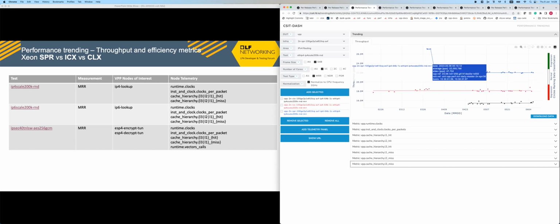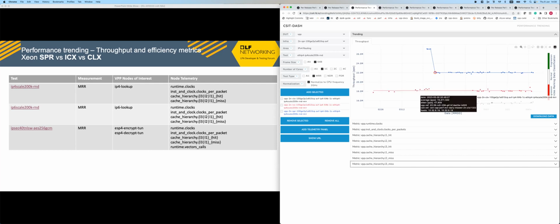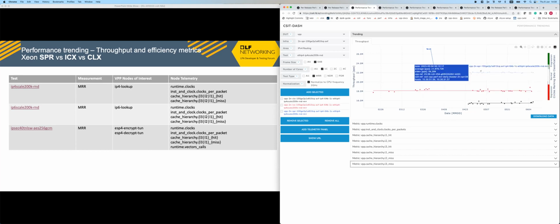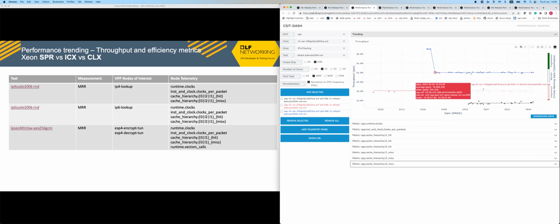So the results here, at the top, SPR is the fastest. So it's about 22 Mpps. Ice Lake is the next. It's about 18, and you see this trend line averaging about 18. And then the slowest is Cascade Lake. So there is about 20% difference between Sapphire Rapids and Ice Lake, and 20% difference between Ice Lake and Cascade Lake.